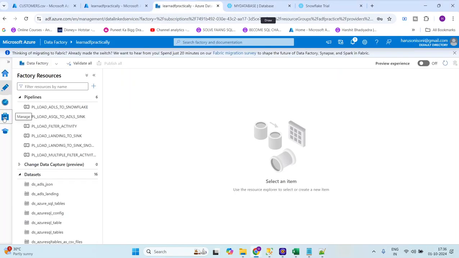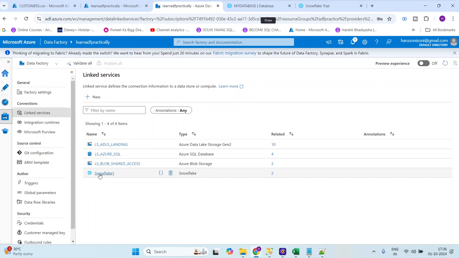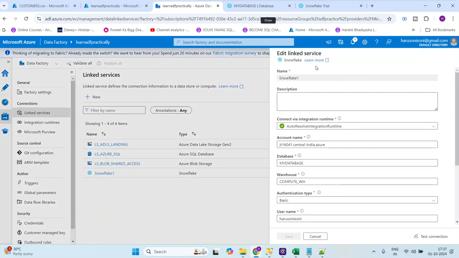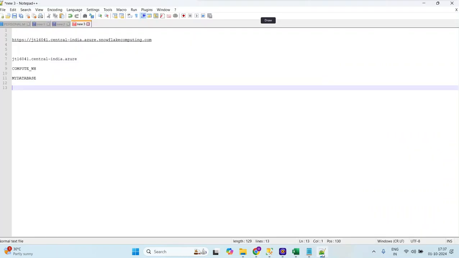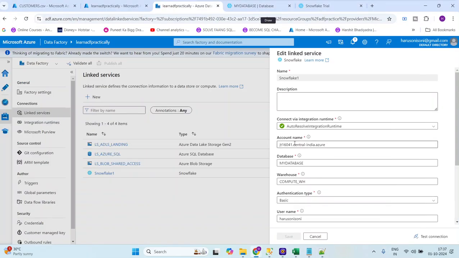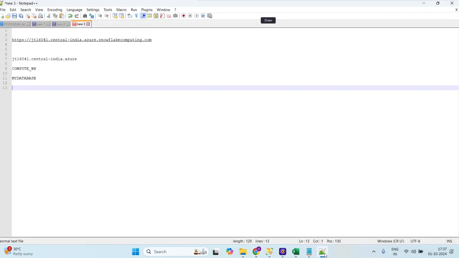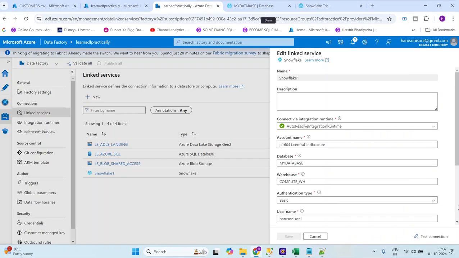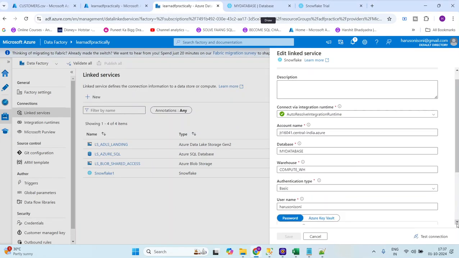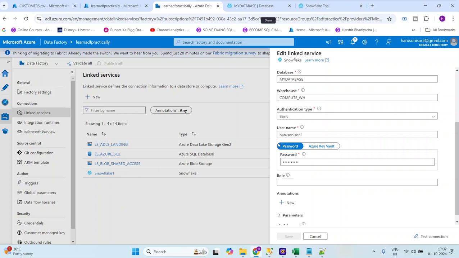I have already created that linked service. Let me show you that particular linked service. So see, this is the account name I have entered over here, right? Then my database name is this one. Database name is my database. Then compute_dh is my warehouse name. And we need to connect.